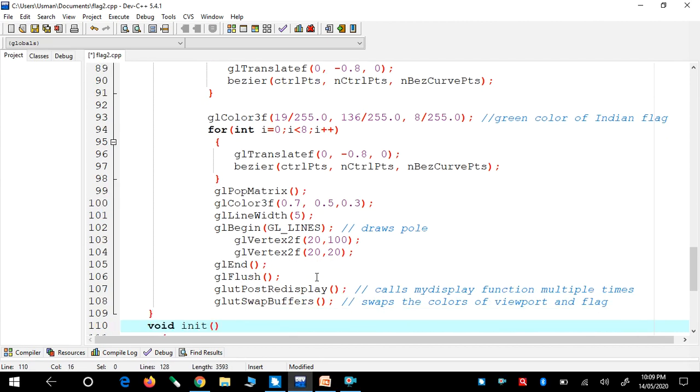After creating one pole, we are using glutPostRedisplay here. Why are we using glutPostRedisplay? It is required only for the animation. It continuously, multiple times, calls my display function. When it calls my display function repeatedly, it repeatedly calculates the new coordinate position for each pixel for each curve out of the 24 curves, and we need to swap the buffer.